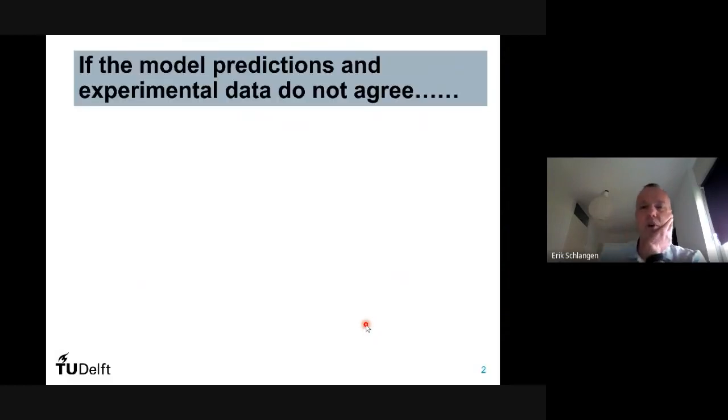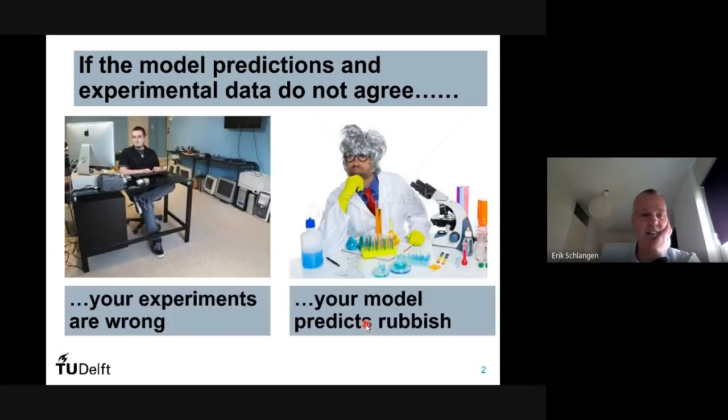Well, you can use models to do predictions, and sometimes you compare them with experimental data, and those things don't always agree with each other. And then, of course, the modeler will always blame the experimental guy. He will always say that the experiments are wrong. And of course, the experimental guy will always blame the modeler that the model predicts rubbish. So that's always the case.